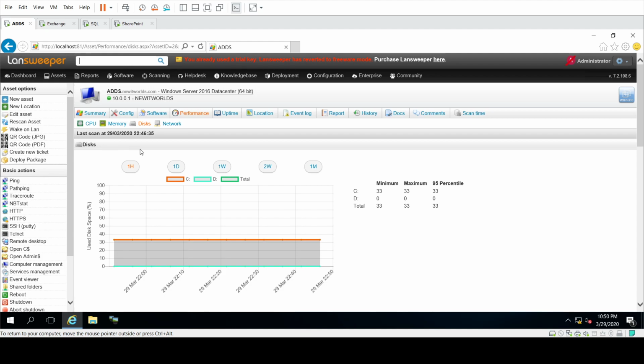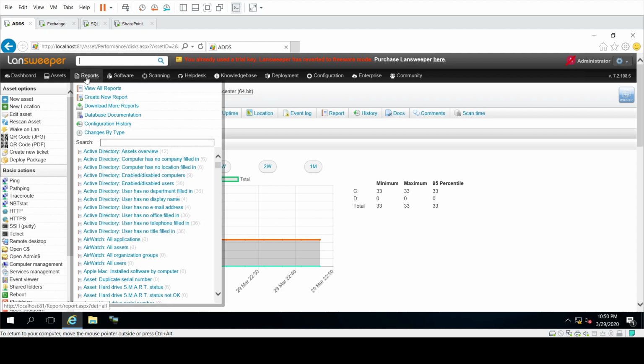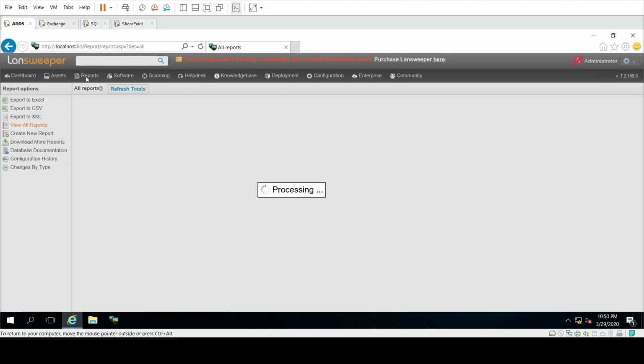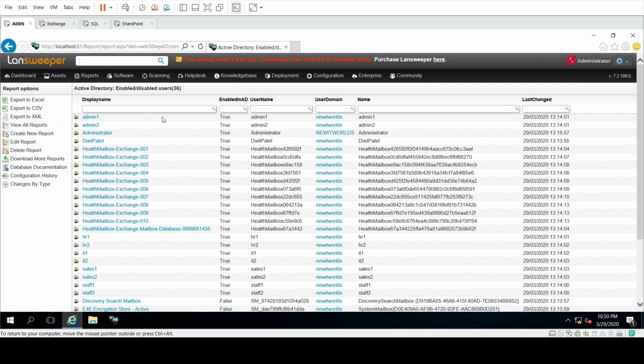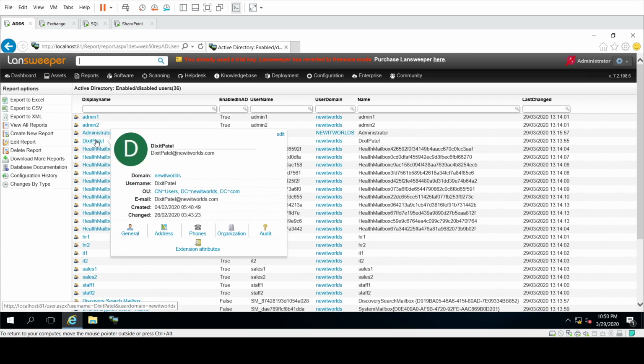Now we're going to go under the Reports tab. Under the Reports tab, you can view all reports that have been generated. There are hundreds of reports the scan generated. We will be looking at the Active Directory enable/disabled users and can see all the users that have been added and taken off the device.